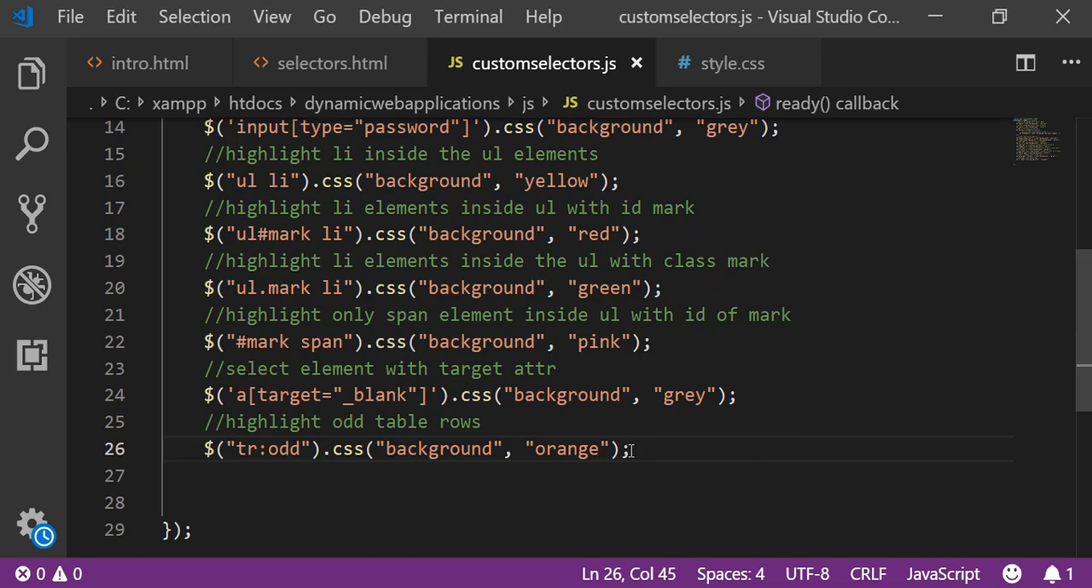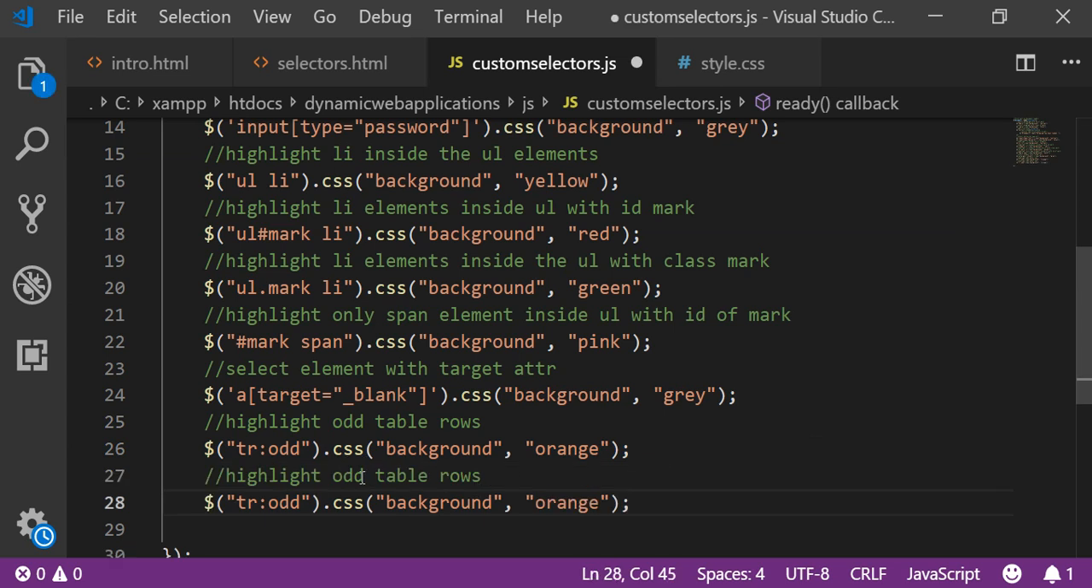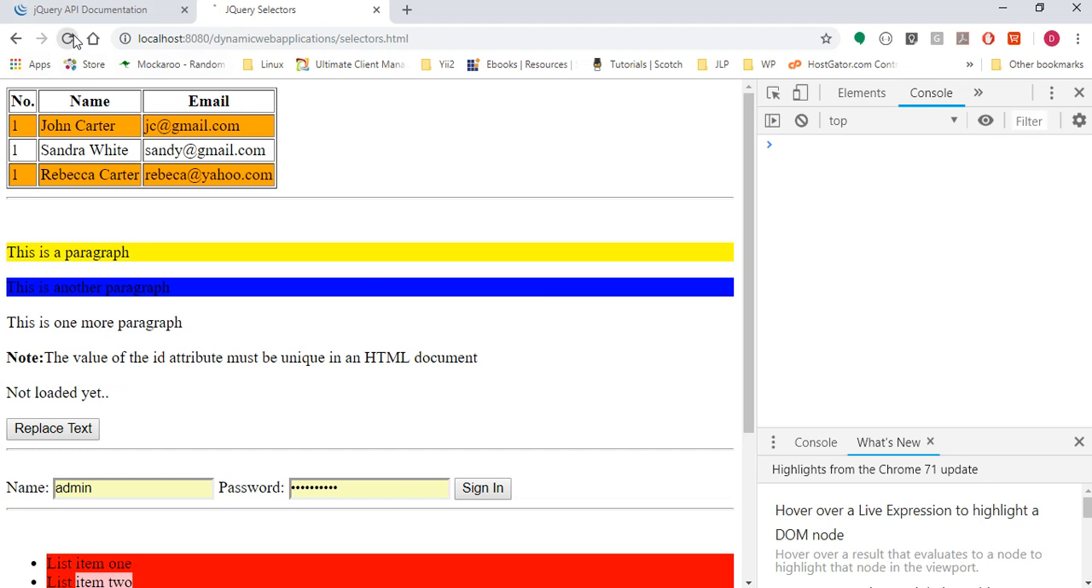And let us copy this whole section. So now we want to highlight even table rows, so we select TR even. And let's give this yellow. Save it. Okay, and there we go. We're selecting based on odd and even.